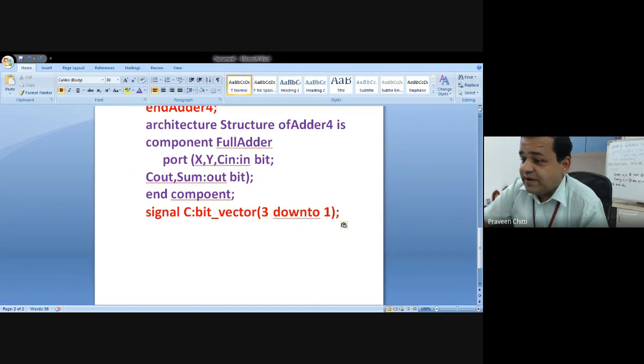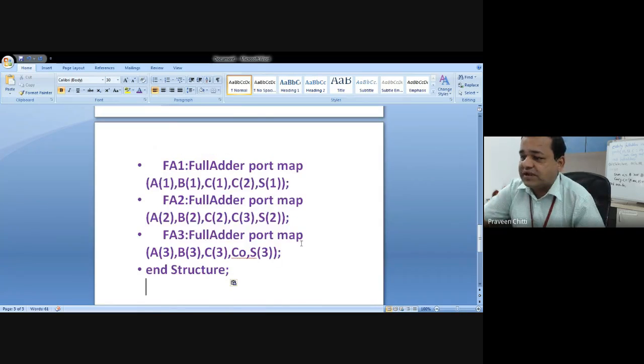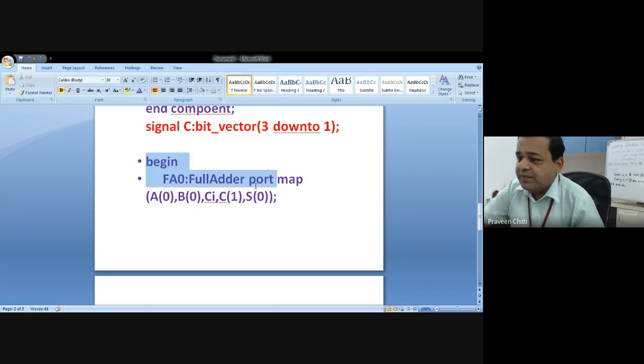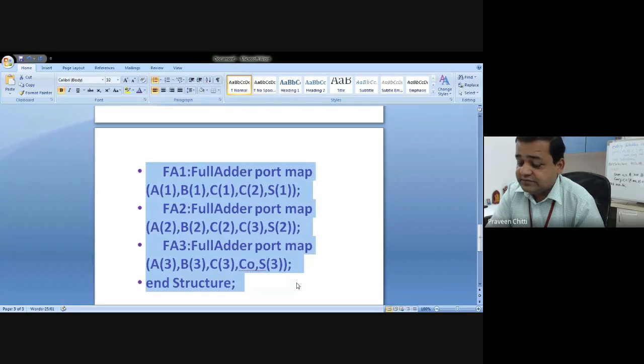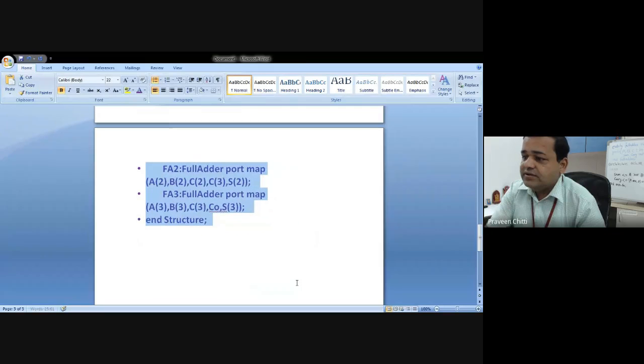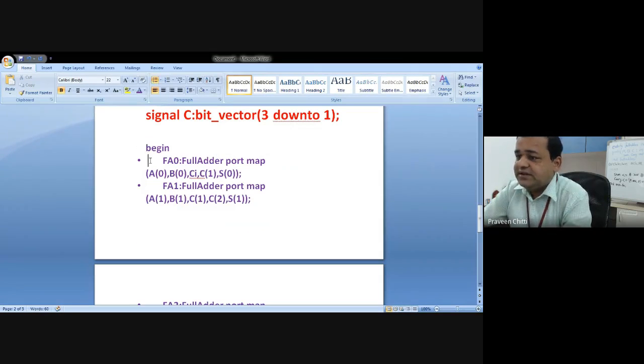The next important part is the architecture. In the architecture, what do you have to write? Can anybody tell me? The final architecture will start with begin. And inside the architecture, you need to write the component instantiation statements, the port map statements. These are the port map statements that you need to write, as shown here.